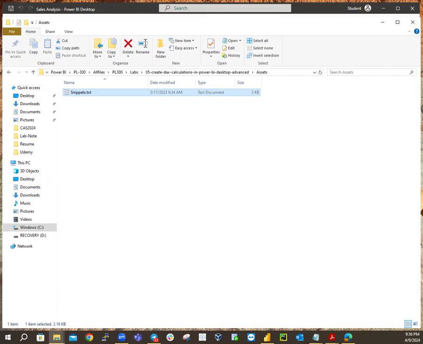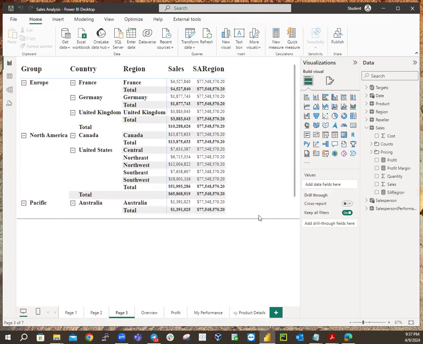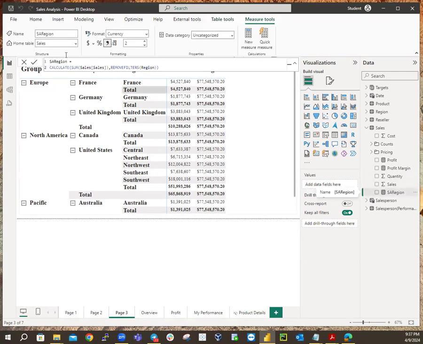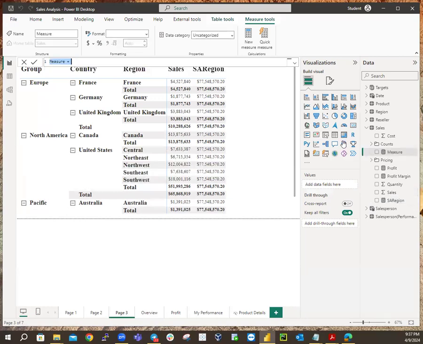So the next thing we want to look at is, in the data pane, ensure that the sales all region measure is selected. Now I want to calculate the percentage of each of these sales per region on the total. So I will simply copy this sales of region, and right click on sales, new measure.